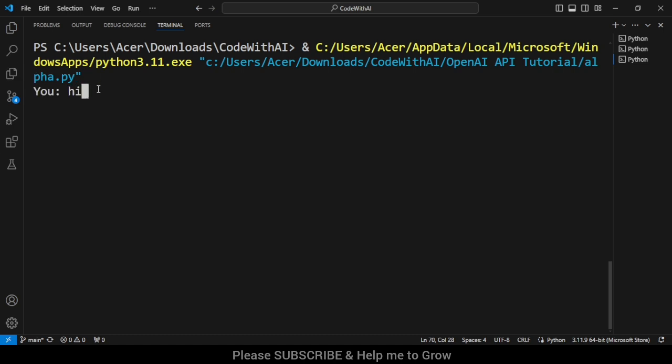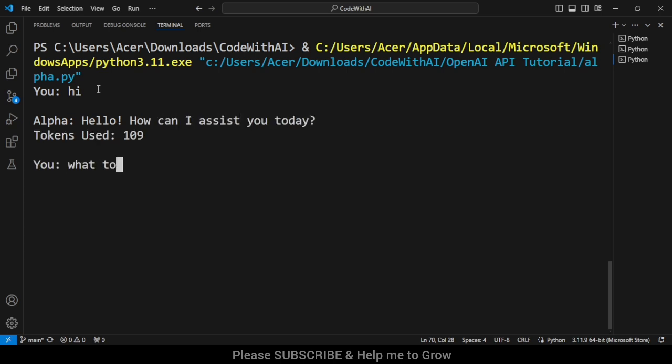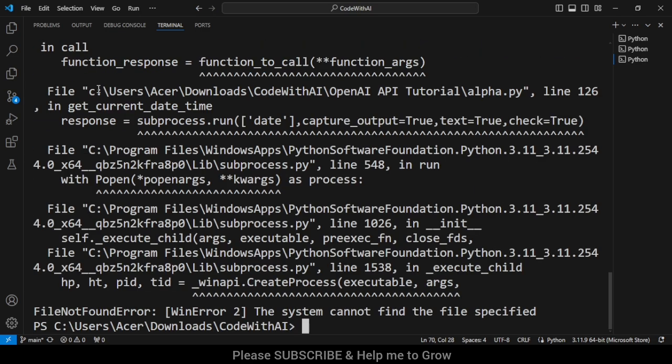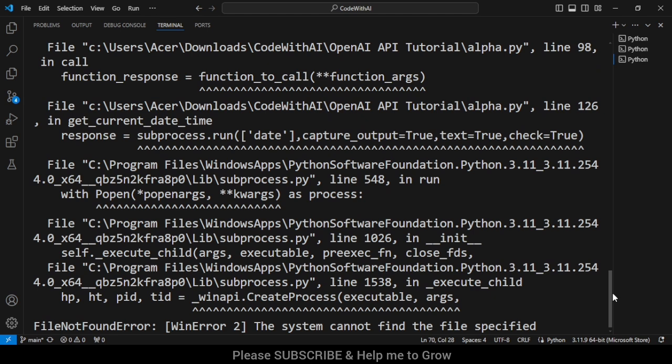Hi alpha, hello, how can I assist you today? Okay, what's today's date and time? Oh my god, the second error comes here. Okay, let's solve. We can solve this error, guys. Please motivate me.